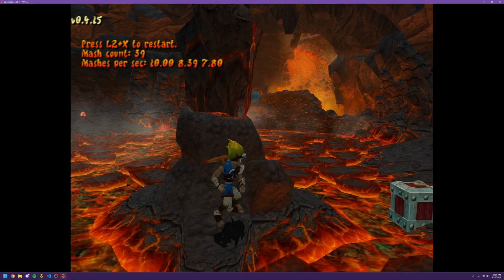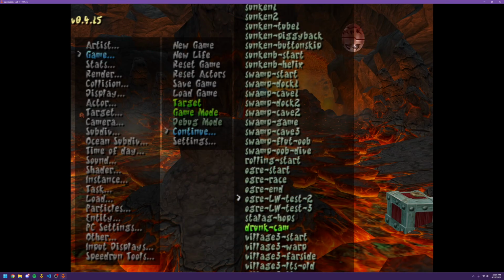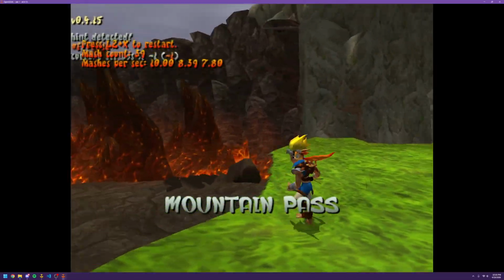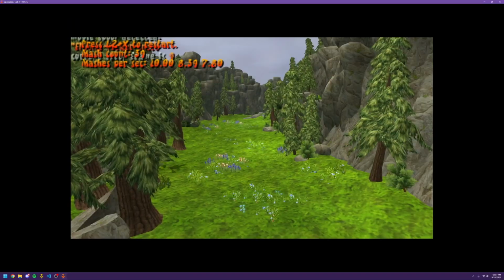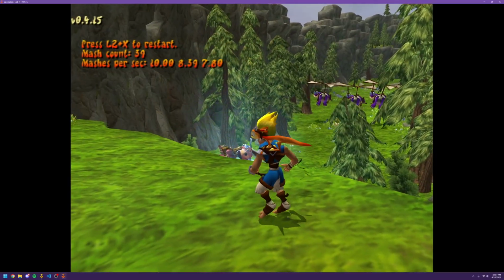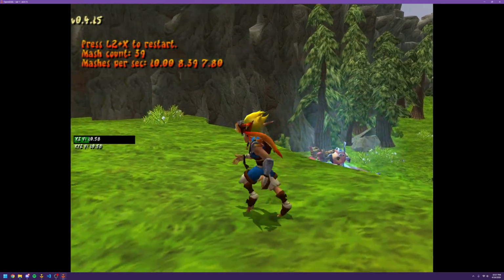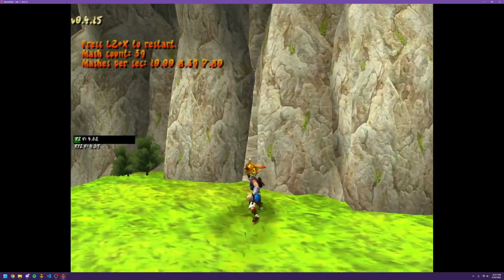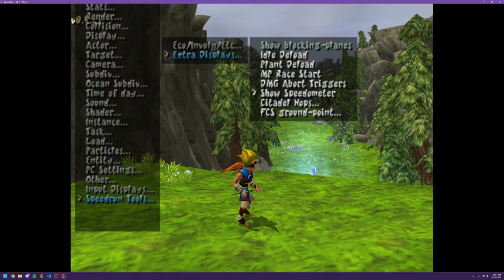Mountain pass race start. So if we jump to, no, not drunk cam, ogre race. So this shows a bubble for where the mountain pass trigger will actually start. It's a little hard to tell where it is, just the way the debug spheres render. We also have a tool for DMG abort triggers, so it'll show you where you'll actually fail the DMG race if you jump over the ledge. We have a speedometer that'll show you how fast you're moving. So this could be useful for figuring out what's the fastest way to move through a certain area.